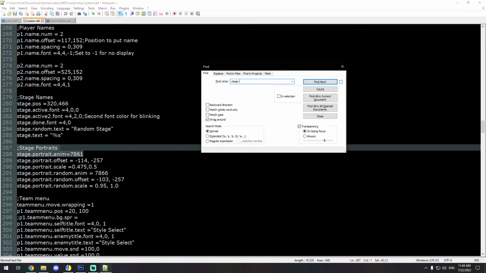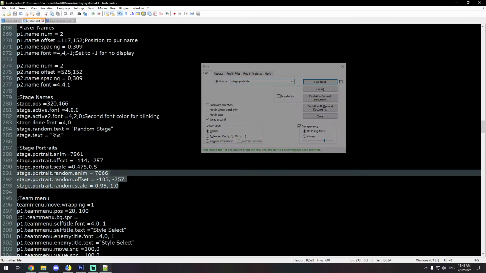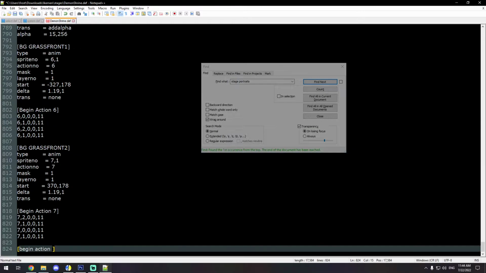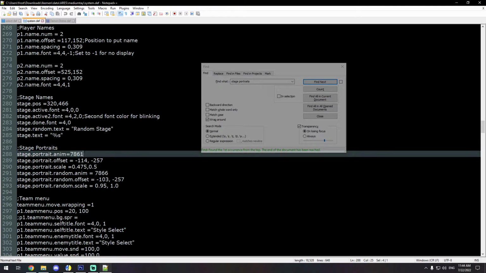So once you open that, you can actually Control F and find stage portraits, and it'll jump you right here to this section. And this line is the one that's relevant to us right now. I like to keep this at 7861. You can make it whatever you want. But I personally, for all my screen packs, if you download any of my screen packs, it's going to be 7861. If you want to change that to anything else, just open the system.def and change this line.